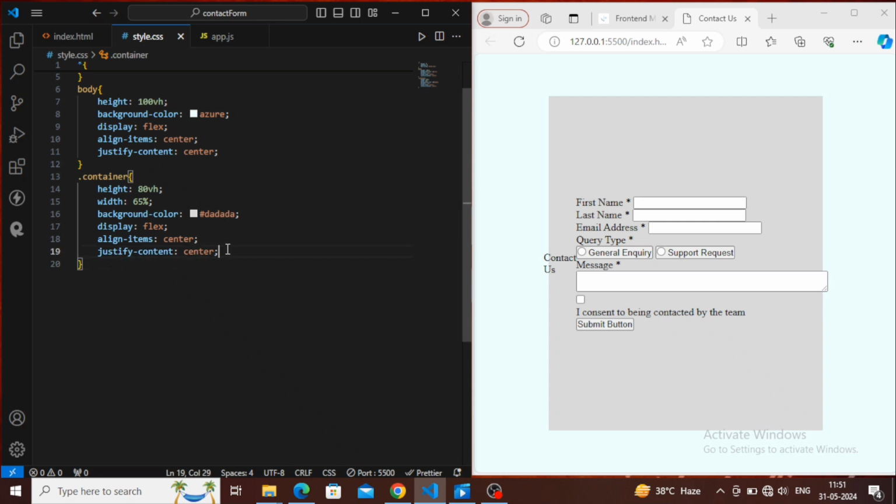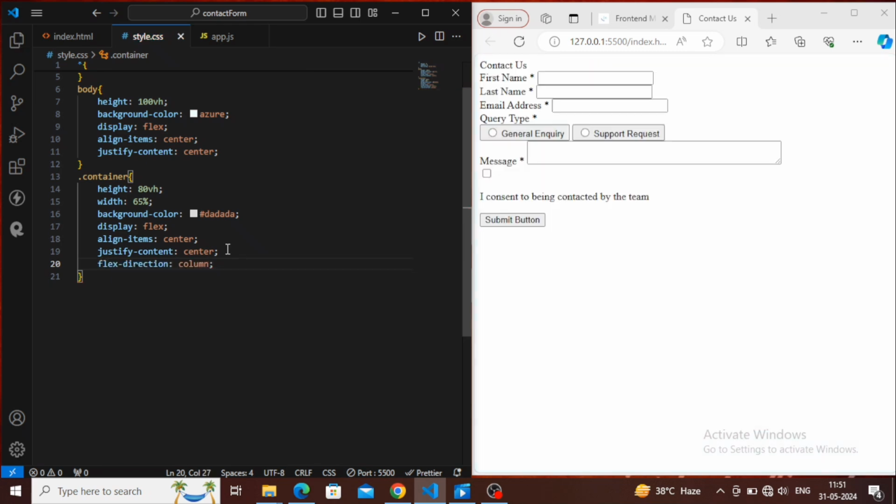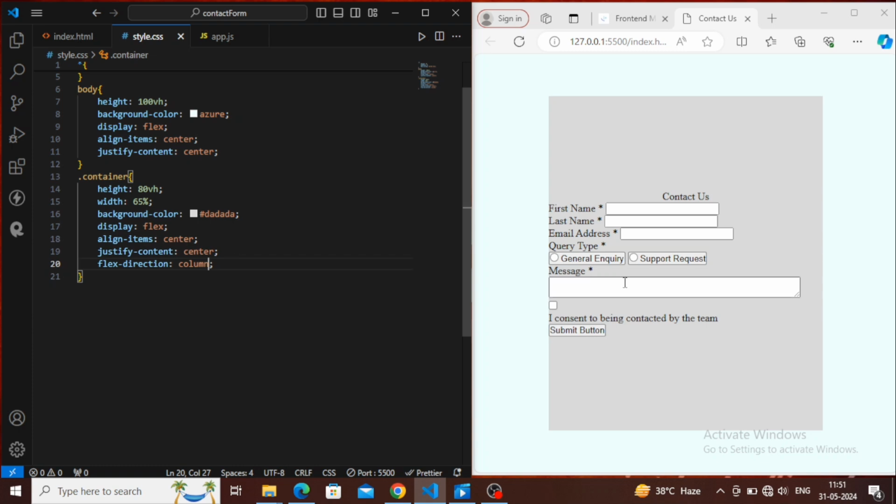So now let's give one more thing, the justify content. So flex direction column, so that all the things... Previously this contact us thing was here, but after giving the flex direction column, the contact us came here, and we can style that later on.